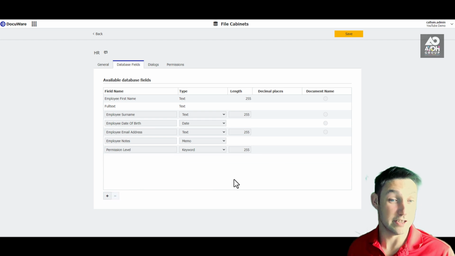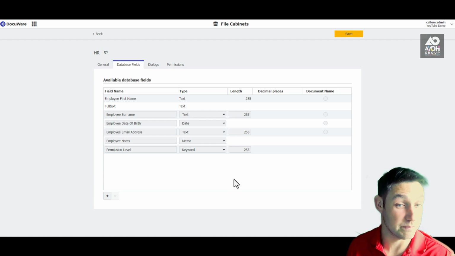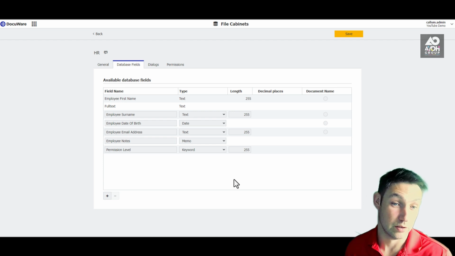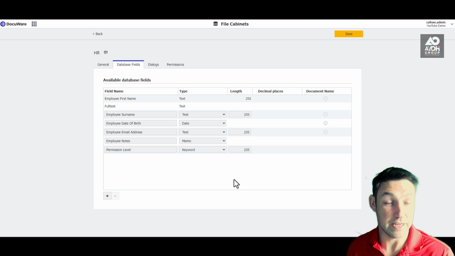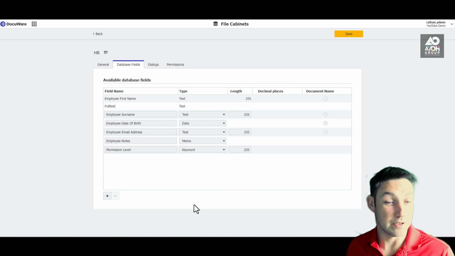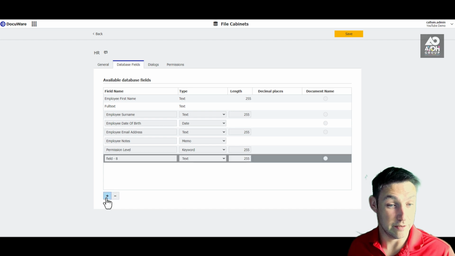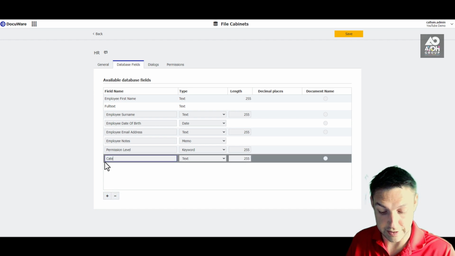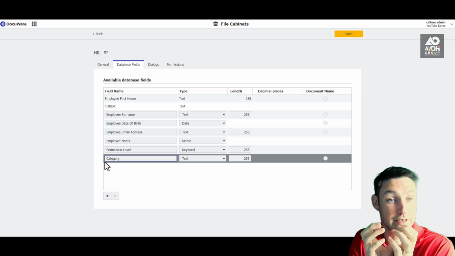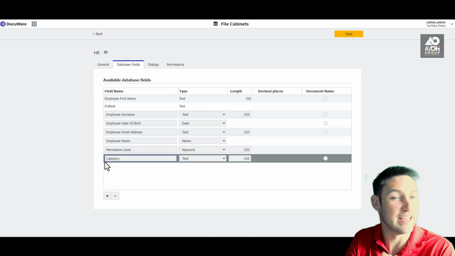So we have now the basis of our filing cabinet. We have the employee first name, their surname, their date of birth, the email address, the notes, and the permissions level. Now, what we may also want here is the ability to find the document later on and to be able to store documents under an express type of document. For something like this, what I usually then do within here would be also to have a category. And now the category is the headline, kind of the top line folder in a HR folder structure.